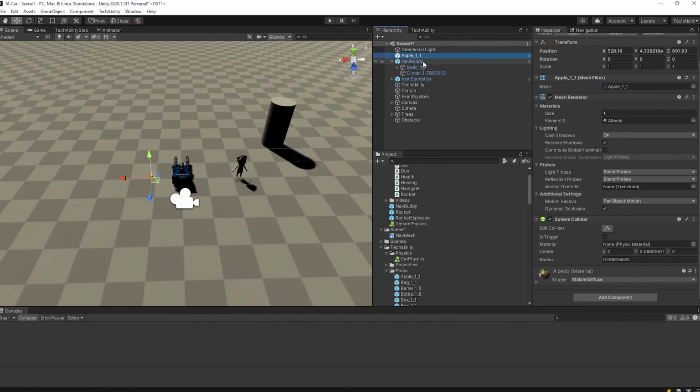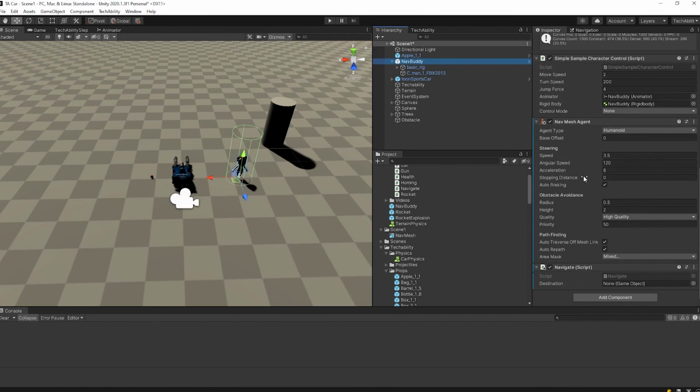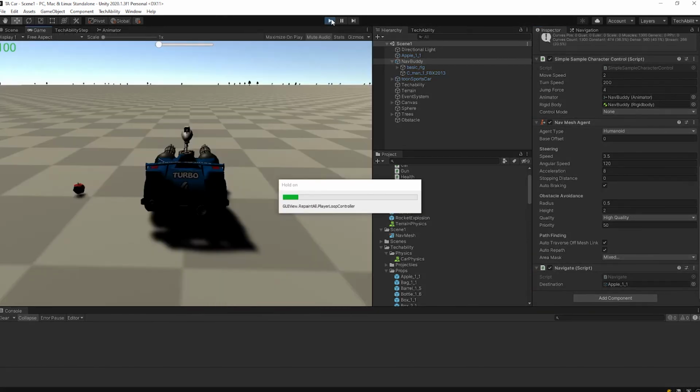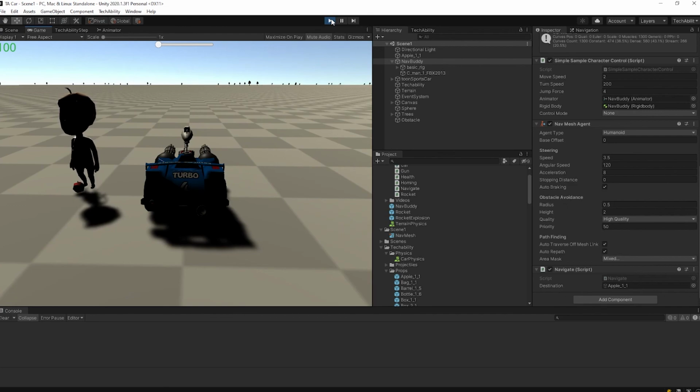Click on our nav buddy and scroll down to find his Navigate script and drag the apple to the destination game object. Make sure to save your scene. And when we play, we should see our nav buddy navigate around the vehicle to get to his destination, the apple.